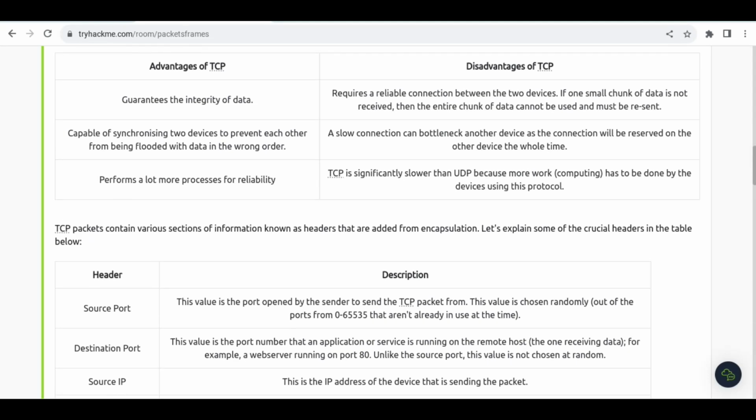Advantages of TCP: guarantees the integrity of data, capable of synchronizing two devices to prevent each other from being flooded with data in the wrong order, performs a lot more processes for reliability. Disadvantages of TCP: requires a reliable connection between the two devices.